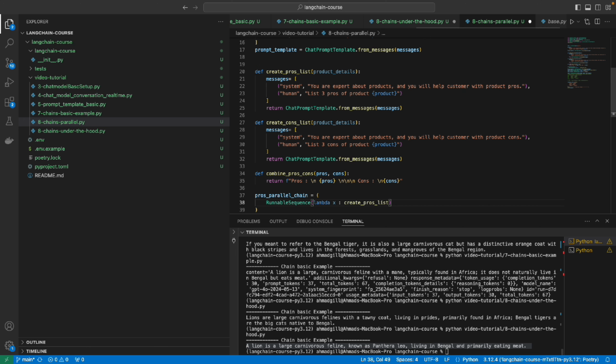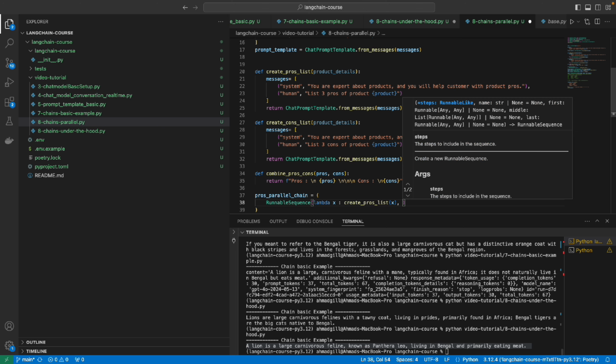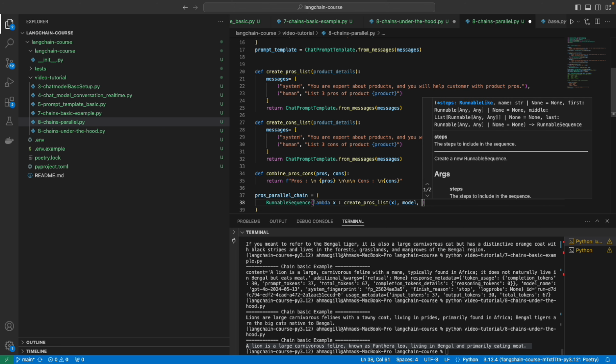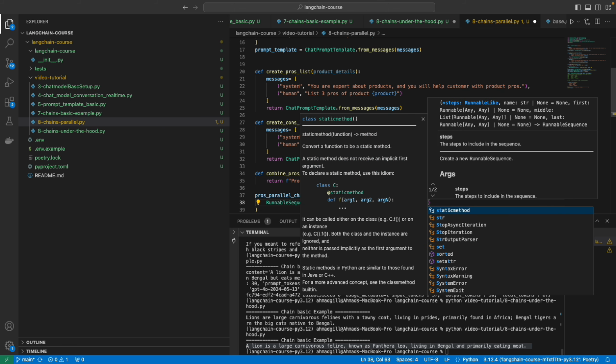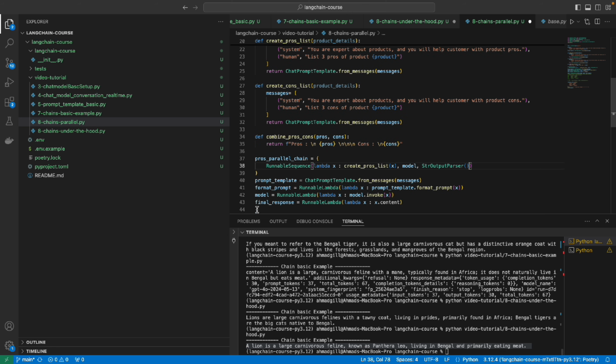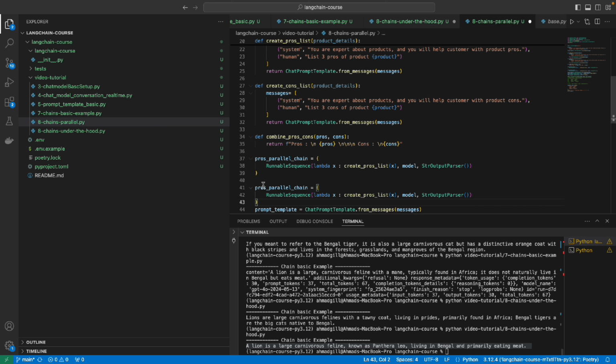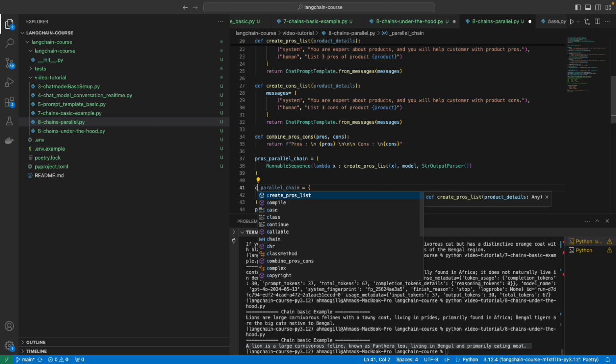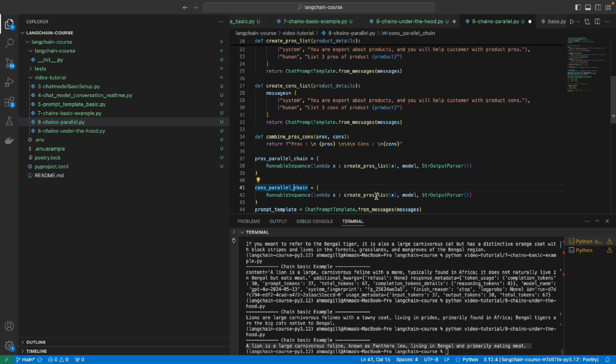The second thing is going to be my model. We'll pass the model, and the last thing is going to be my parser, where I'm parsing the output. Similarly, I'm going to also create a chain for the cons. Let's call this cons parallel chain. The only thing we're going to replace is this function here. Okay, so let's define a chain here.